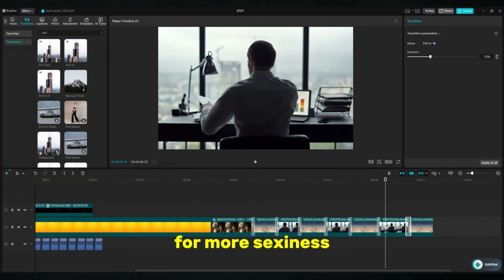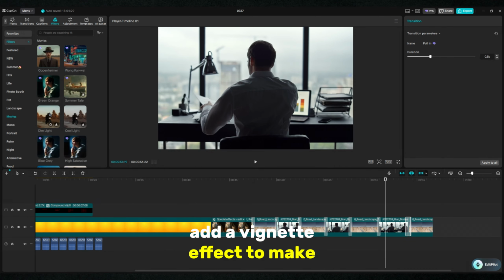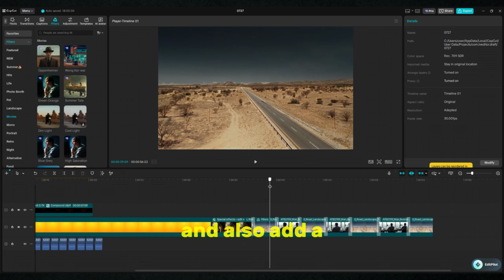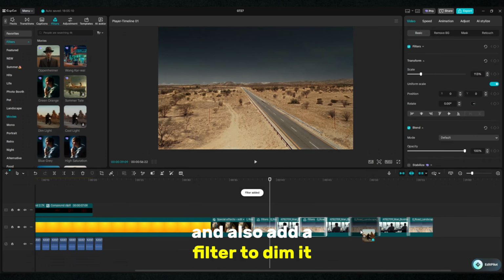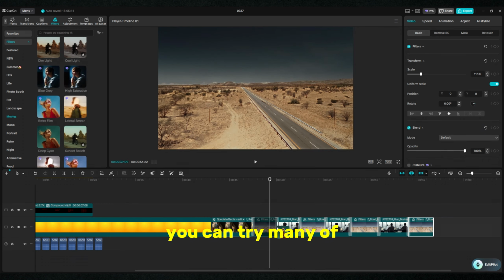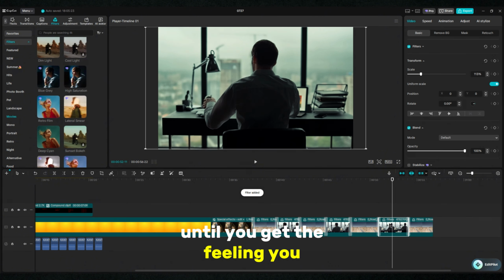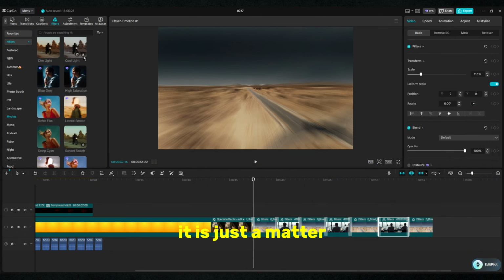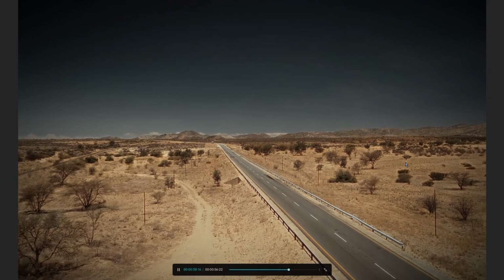For more sexiness, add a vignette effect to make it cinematic. And also add a filter to dim it down a little. You can try many of them until you get the feeling you like. It is just a matter of taste. And here it is.